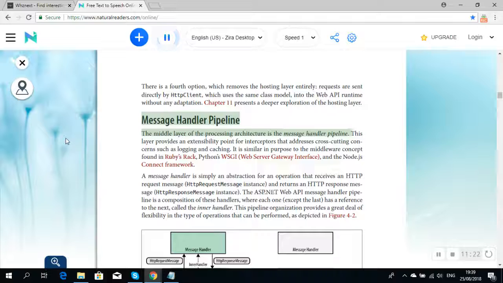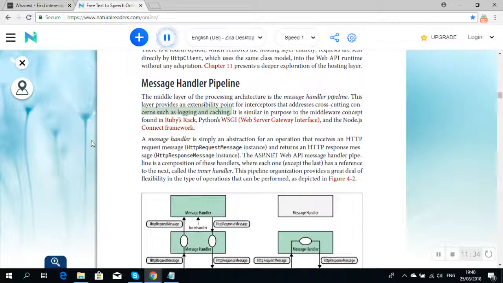Message handler pipeline. The middle layer of the processing architecture is the message handler pipeline. This layer provides an extensibility point for interceptors that address cross-cutting concerns such as logging and caching. It is similar in purpose to the middleware concept found in Ruby's Rack, Python's WSGI (Web Server Gateway Interface), and the Node.js Connect framework. A message handler is simply an abstraction for an operation that receives an HttpRequestMessage instance and returns an HttpResponseMessage instance.